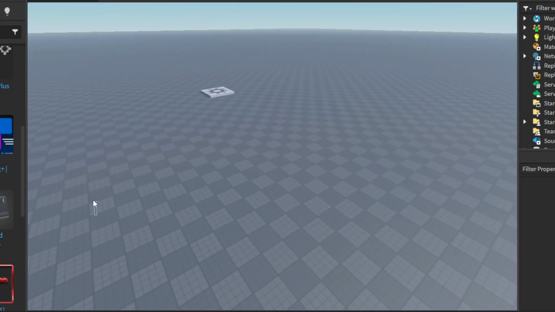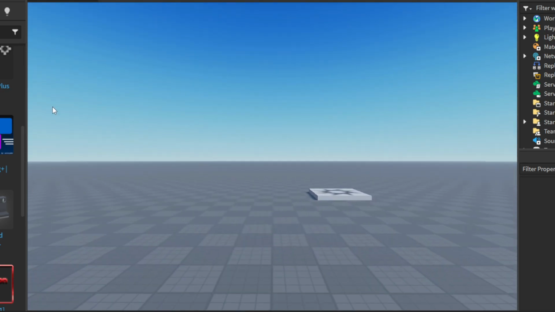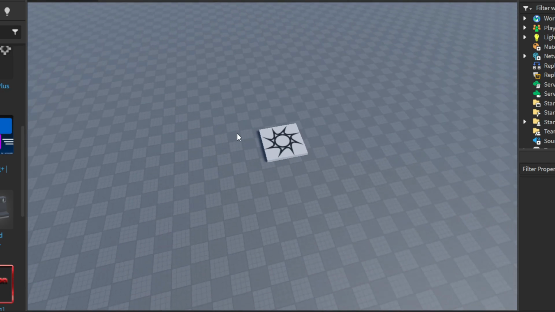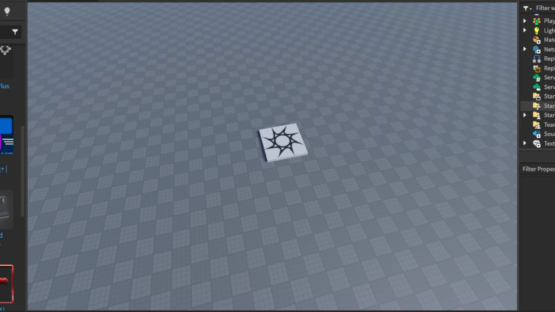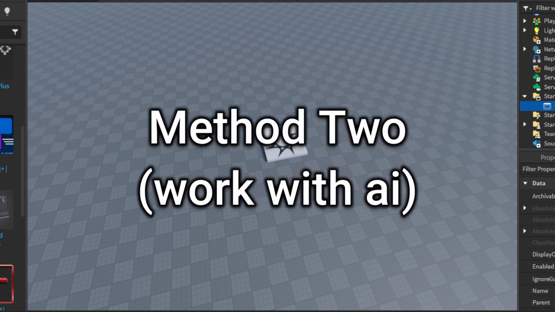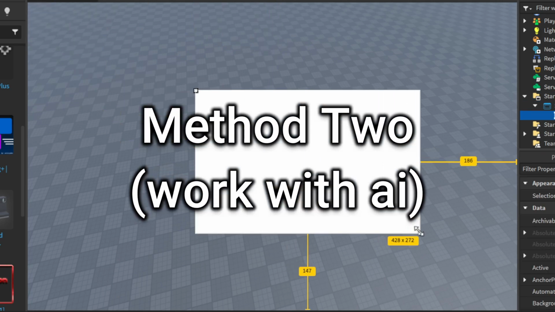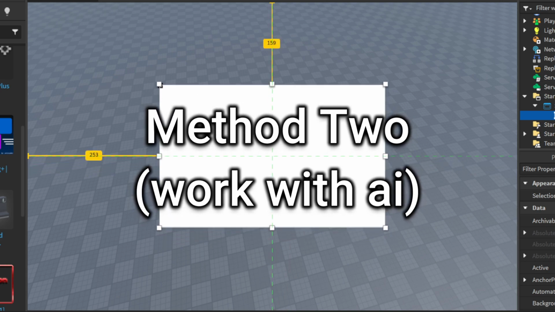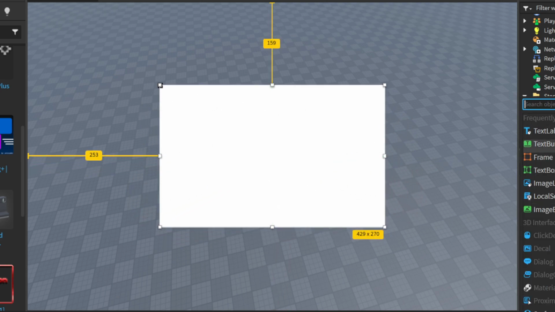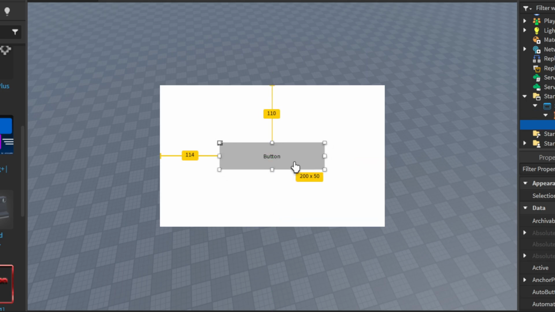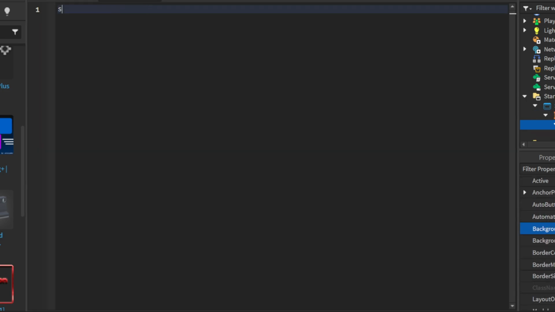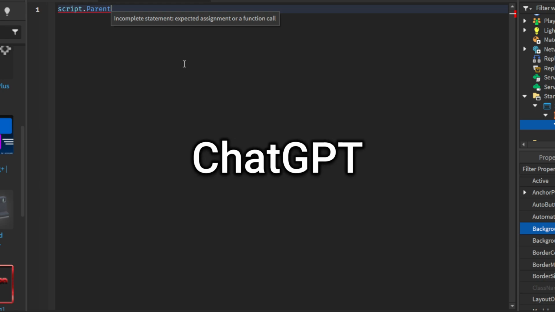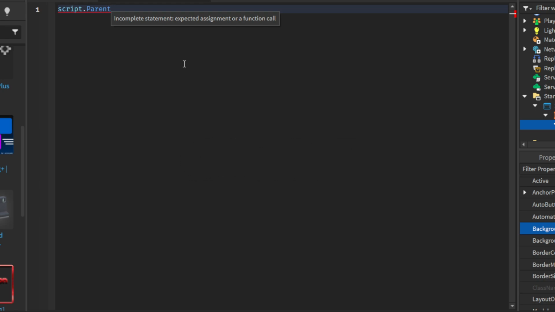The method that I use right now, I don't use it too much, but anytime I'm stuck, if you know anything about coding, let's just say I was to make a StarterUI. Let's just make a StarterUI. We're going to put a frame in the middle, and we're just going to put a button in it that we want to do something. So with this button, what we can make it do is script.parent, finding the parent. Obviously, this is stuff that you should know if you want to go on to this next step, but this is basically using AI.